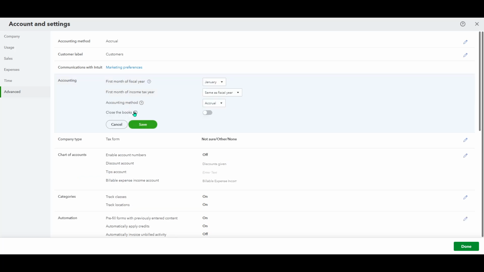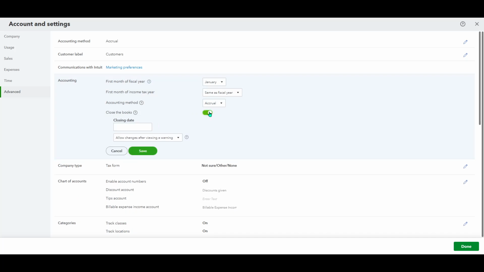You'll see an option labeled Close the Books, but it's initially grayed out. Don't worry, this is completely normal. To activate it, simply click on the pencil icon to edit this section. A few more options will now become visible. You should now see a checkbox labeled Close the Books. Check this box and you'll immediately notice that a date field appears.